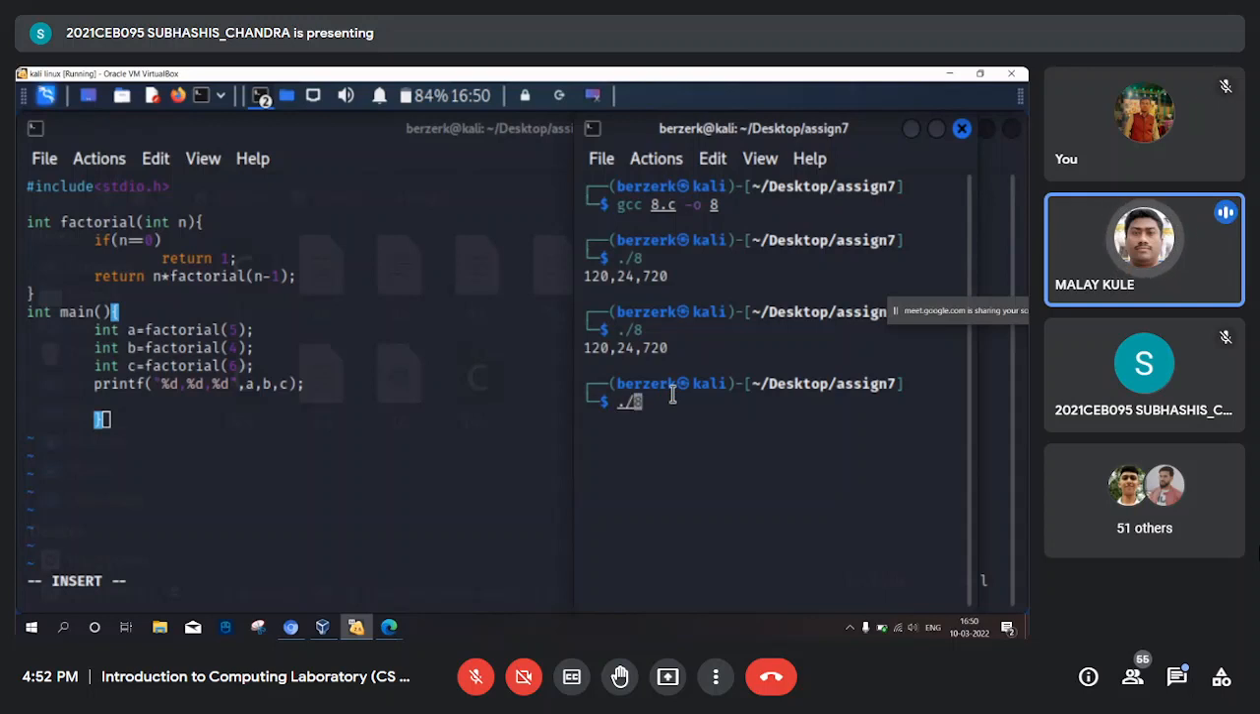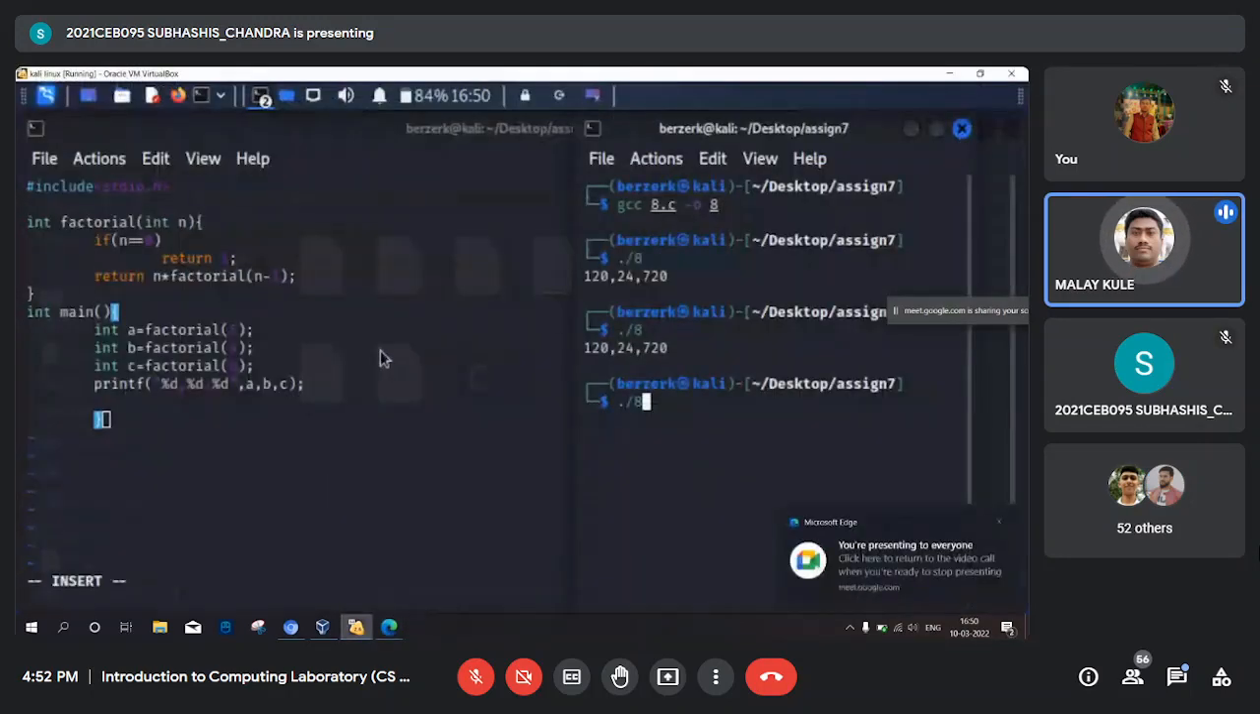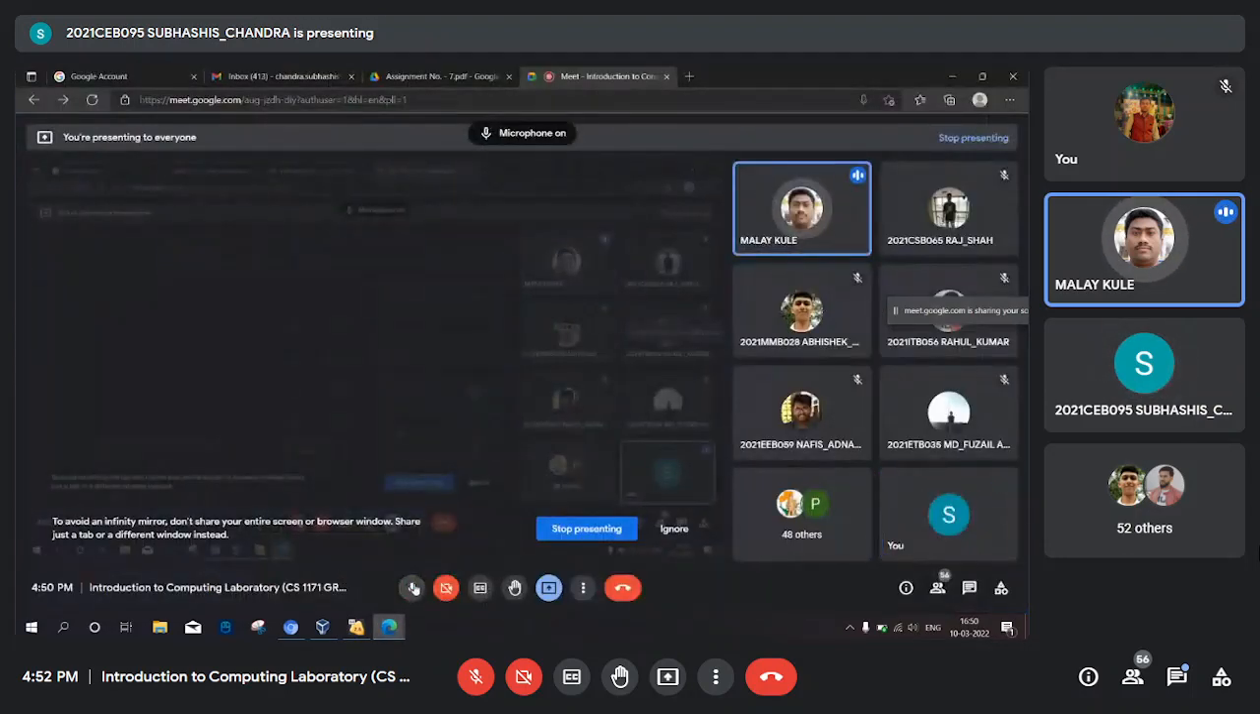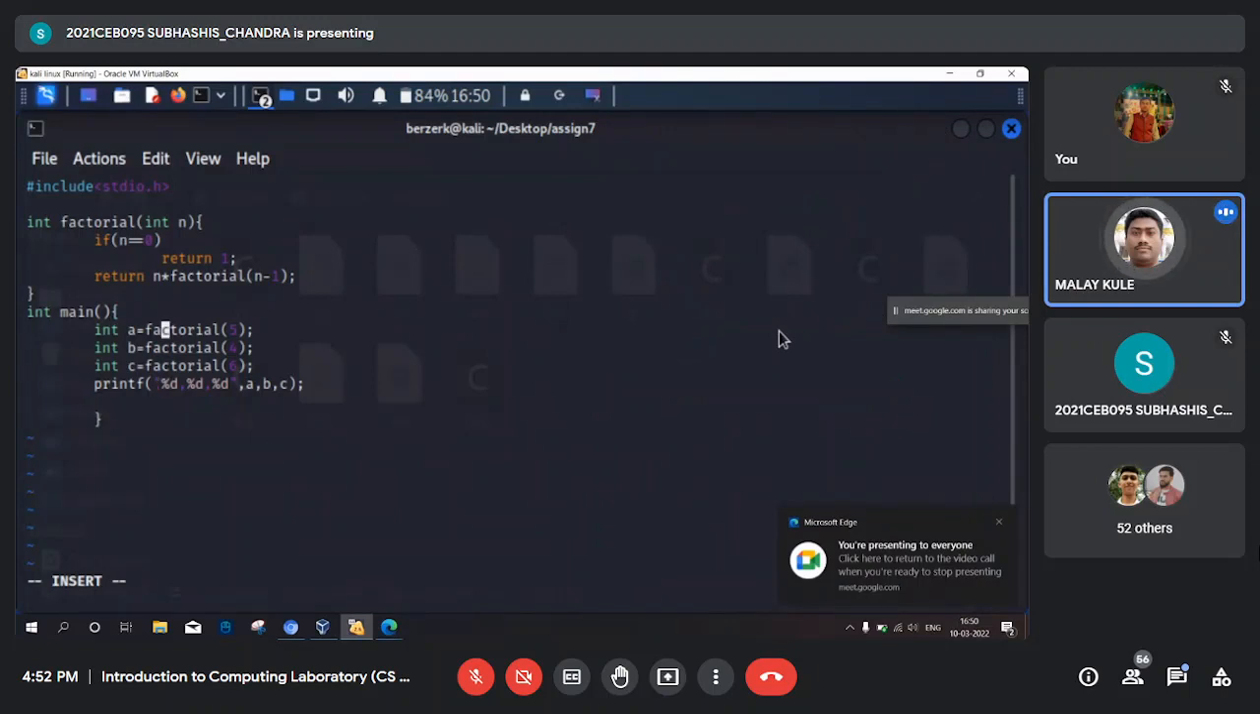Now I suggest you, Subhasis, you have written the program function correctly, but I suggest you accept the number from the keyboard to find out. You got my point, na, Subhasis? Yes, sir. Okay, just do it, then it will be absolutely correct. Instead of writing statically 5, 4, 6 there, you just accept some value through the keyboard and do it. Okay, you just stop sharing.